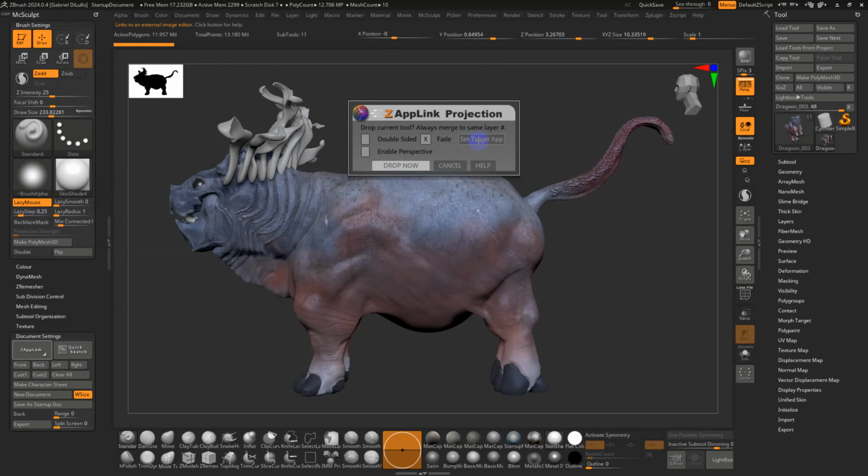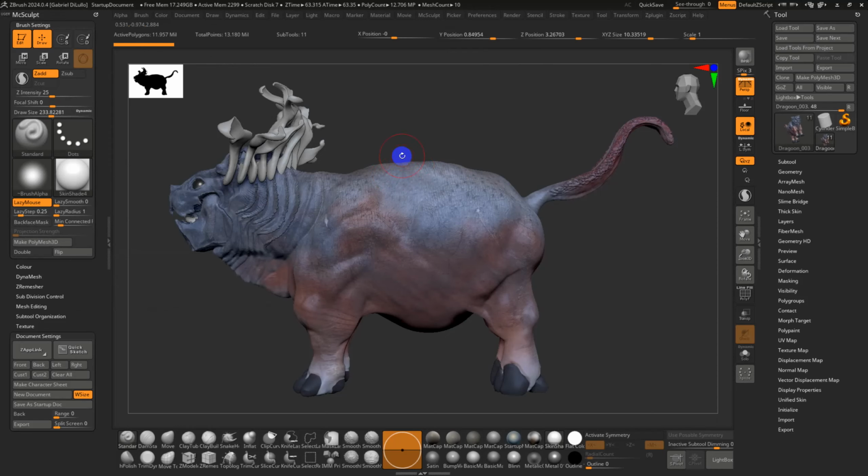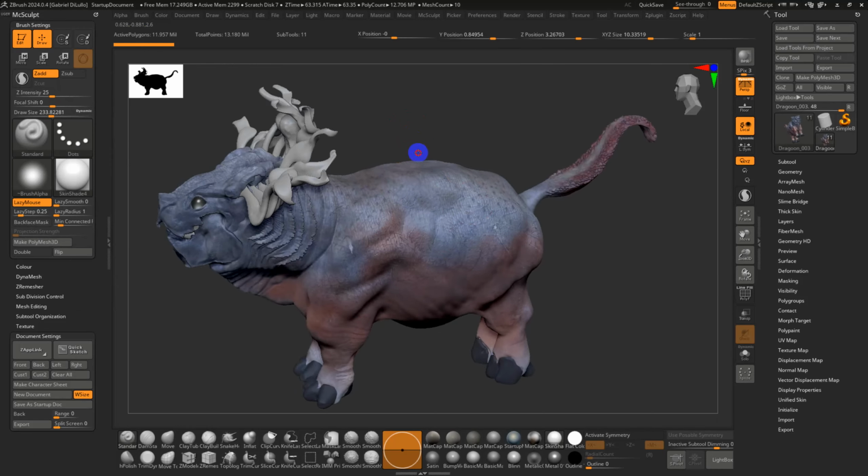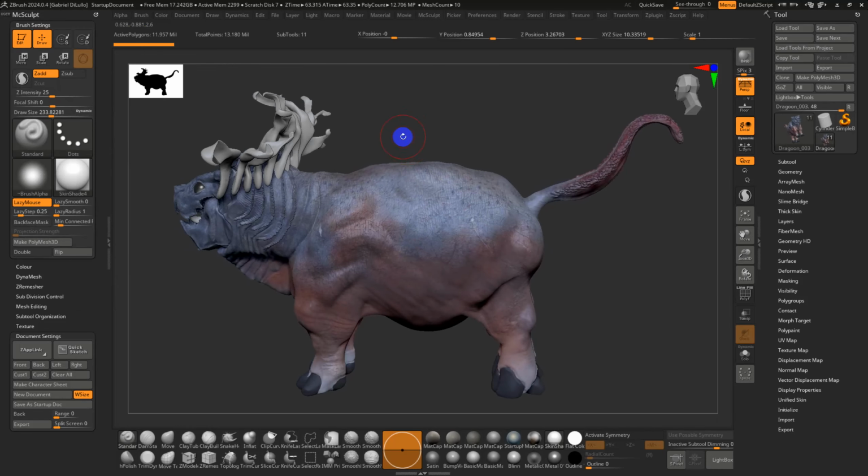You can switch this. So whenever you click on that ZAppLink button, you can set it to a different paint app. So like I said, if you've got a preferred paint app, you can use it. In this case, I want to use Photoshop. I'm going to just hit cancel on this. This is actually how I painted this creature design, by the way.